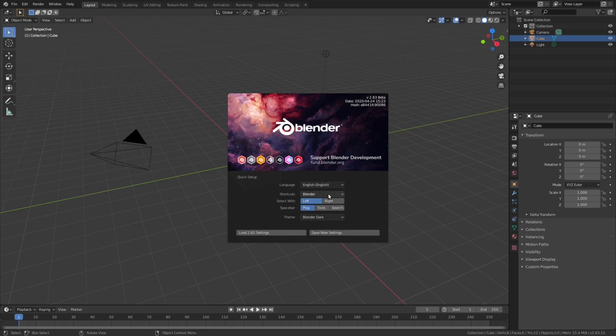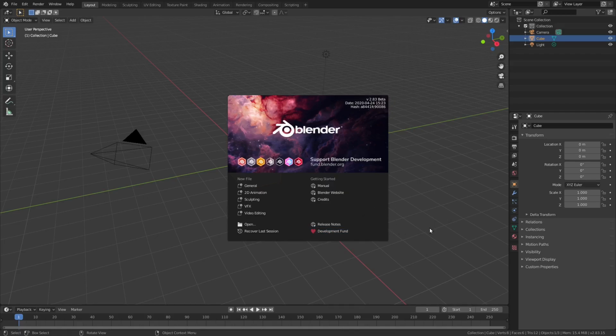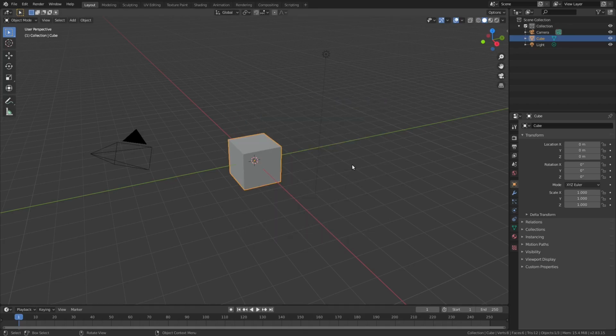First of all, I'm going to leave all of this default. I'm going to select with left and use play for the spacebar, and let's leave on the dark theme as well as using the Blender shortcuts. So I'm going to hit Save New Settings initially and just click away the splash screen.